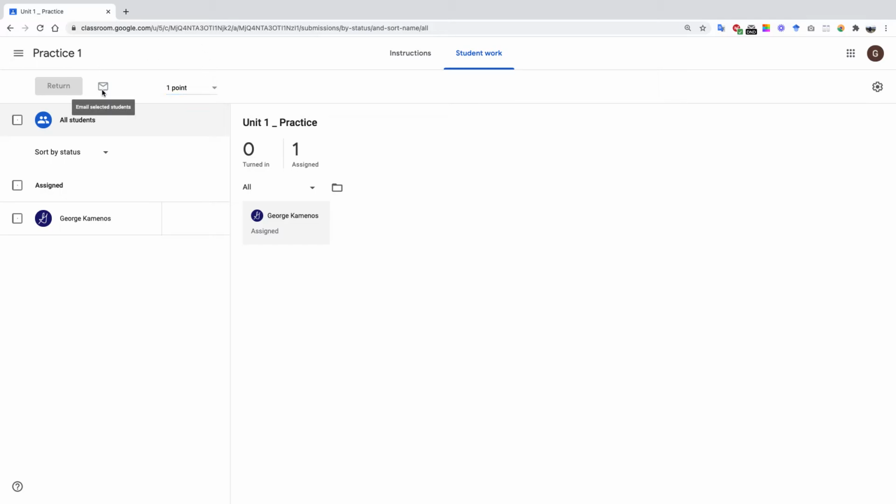You can email selected students and they will get a specific email in regards to this assignment. You can also sort the students here any way you would like. Right now we only have one student in class, so you can't sort them any other way. And when you move your cursor across the student's name and to the right, you will see the section here where you can add their grade.